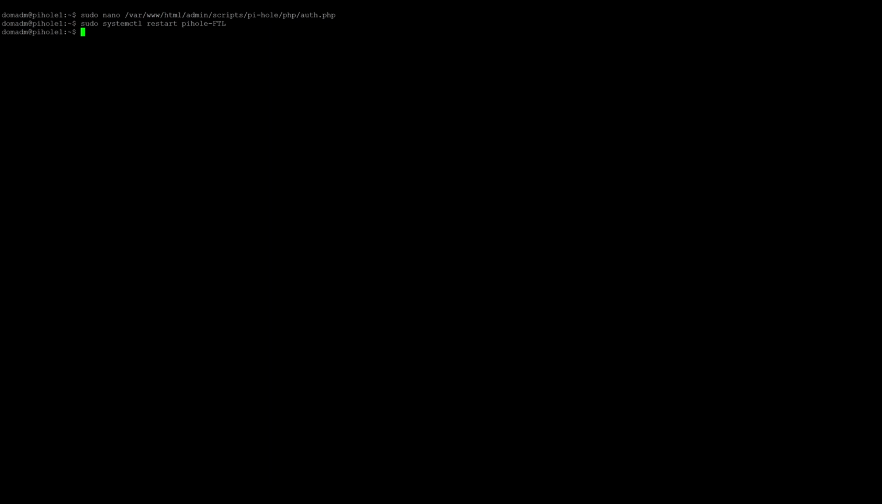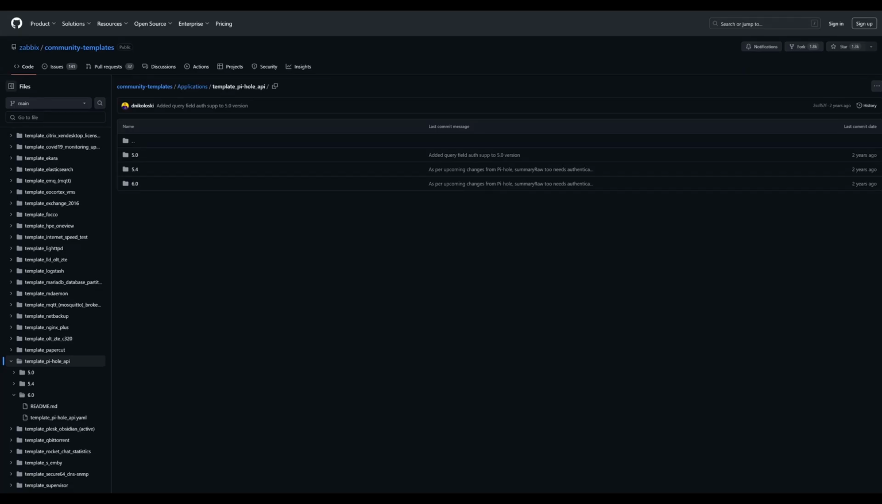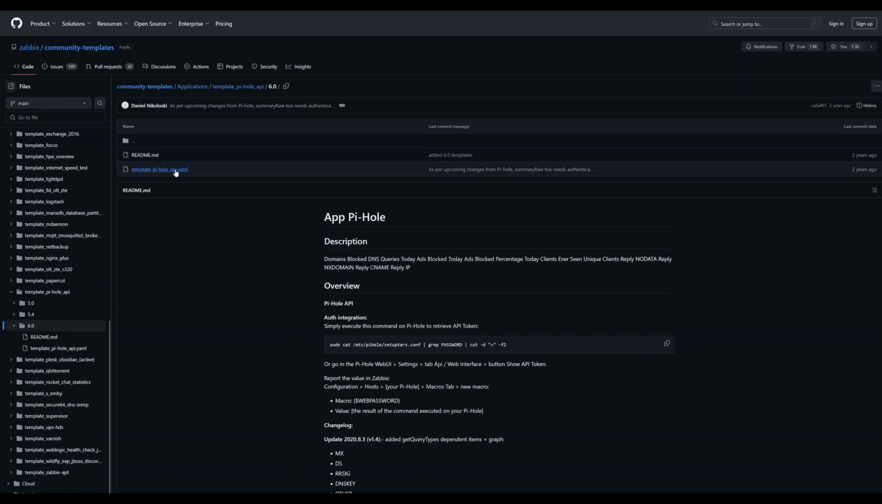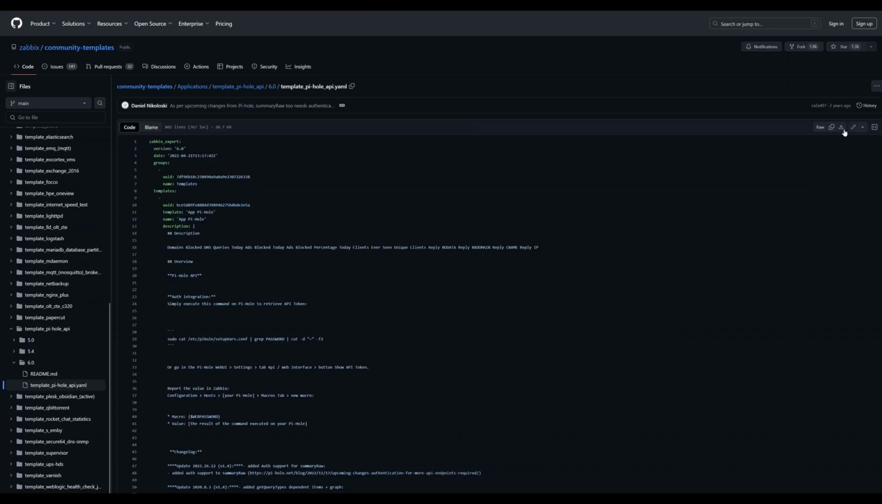To get your API token, perform the following command. Save that token, we need it later again. Go to the Zabbix Community Templates GitHub repo and download the fitting template to your local machine. Click on the YAML and hit download raw file.